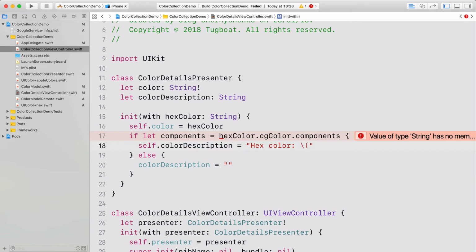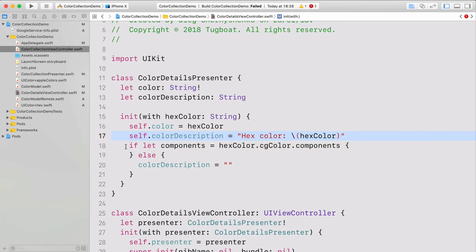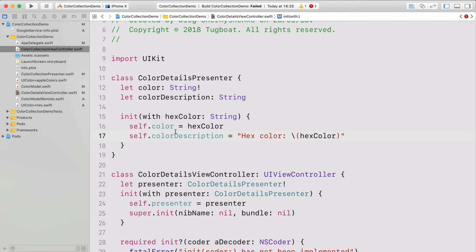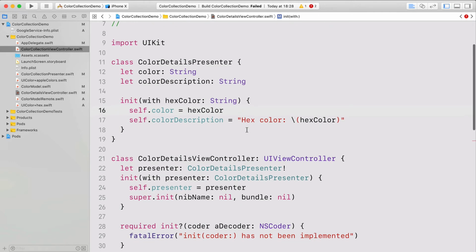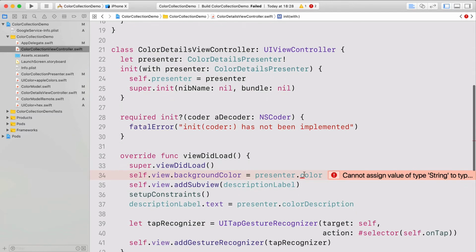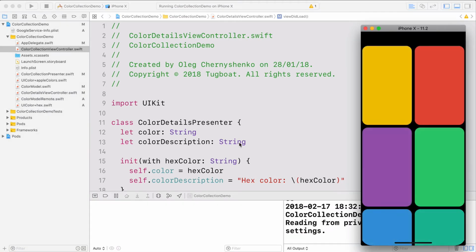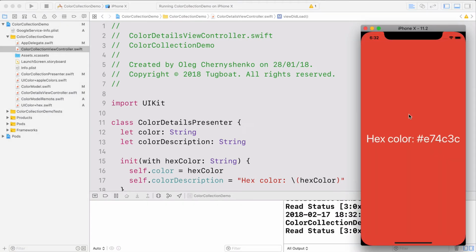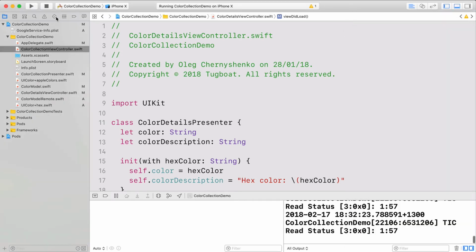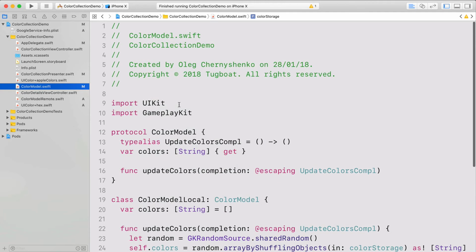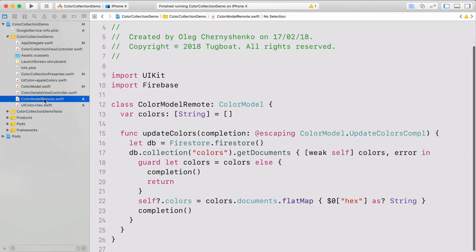In a potential unit test, we can check, for example, that if the module has a hex color containing 6 Fs, then the presenter will have the string hex color followed by 6 Fs. In the view controller, I am again converting it to UI color. Let's build the app. It works as expected. And now I can remove imports of UIKit from the model protocol and implementation.